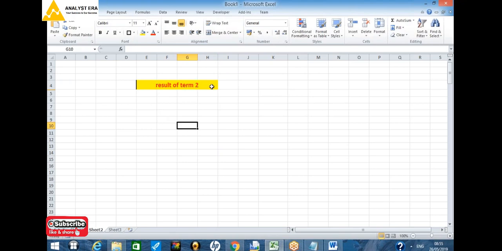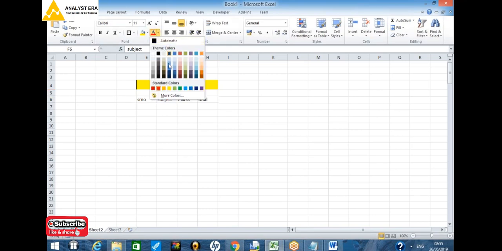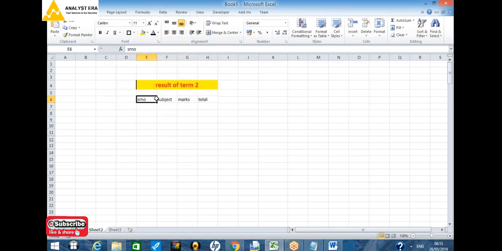So, result of term 2. Under this now I can create a table: serial number, then subject, then marks and total. Okay. So I can decide I want to put it automatic. So for these three columns, I have got a combined heading, merge and center. Okay, so the option that I used was merge and center.